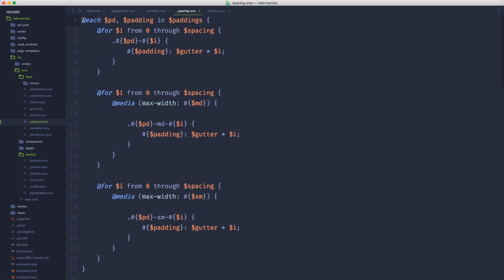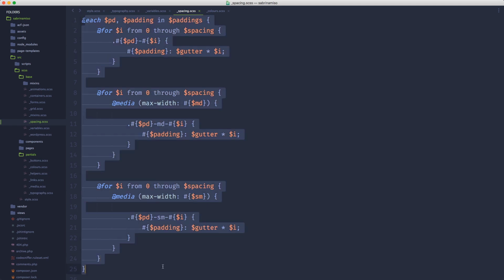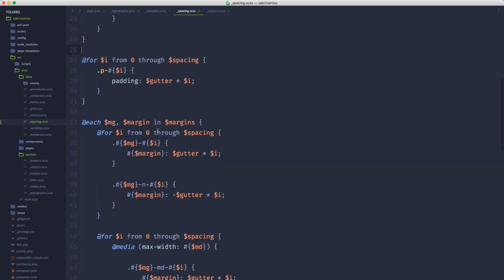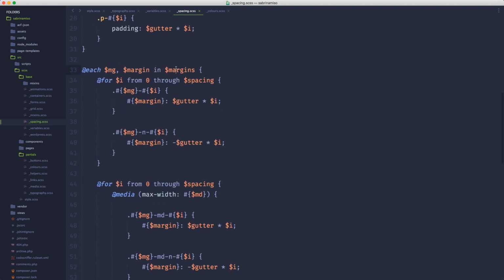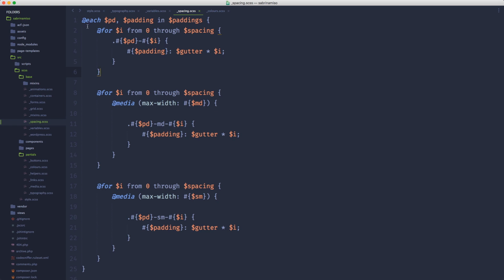Let's read it together. These two methods, the first one and the second one, are doing exactly the same thing. One is looping through the paddings array, the other one is looping through the margins array, so no worries. This each is looping for all the keys inside the paddings array. So we're going to loop through padding top, bottom, left, and right. That's perfect. We're going to have 4 loops.